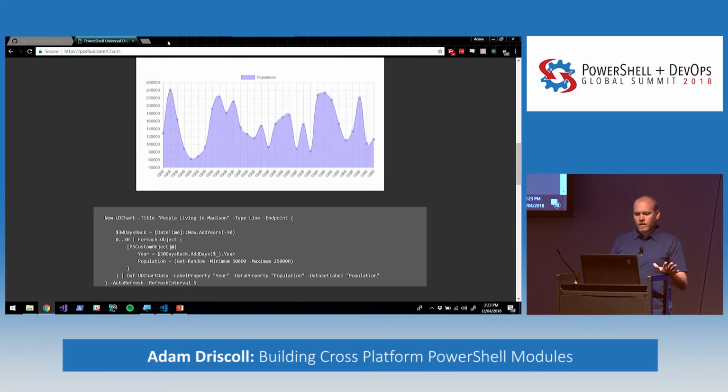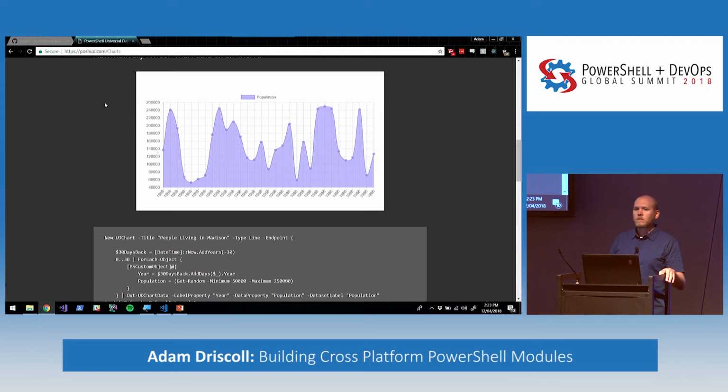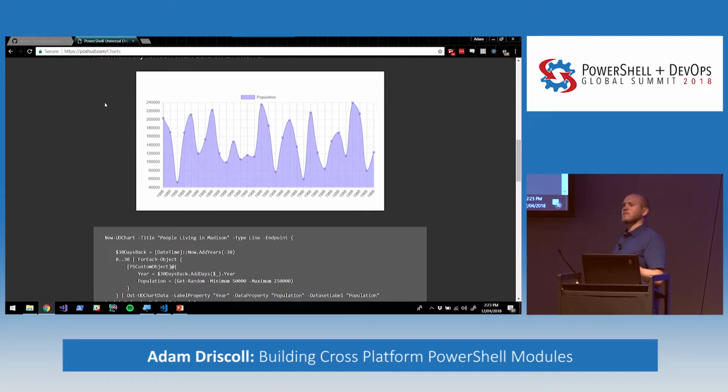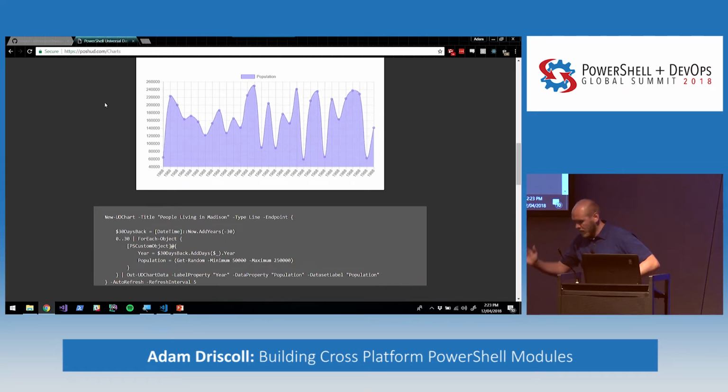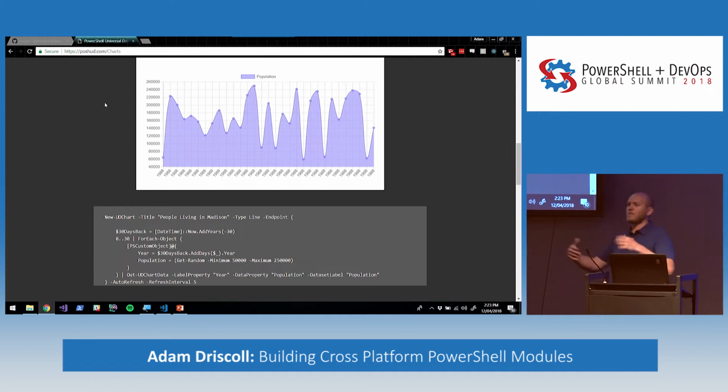Has anyone played with Universal Dashboard? Cool. All right. So the idea here is it's a PowerShell module. It creates websites and dashboards and stuff like that. But it was my first PowerShell module, or cross-platform PowerShell module. So I thought I'd take the most complicated thing I possibly could and make it cross-platform.